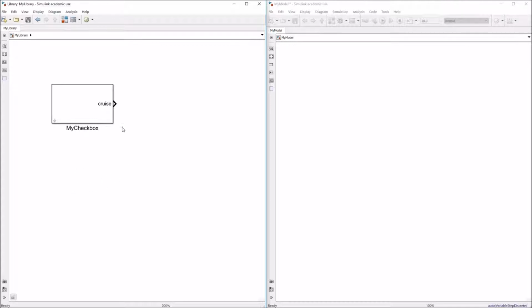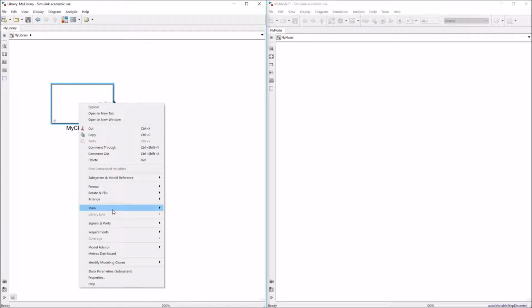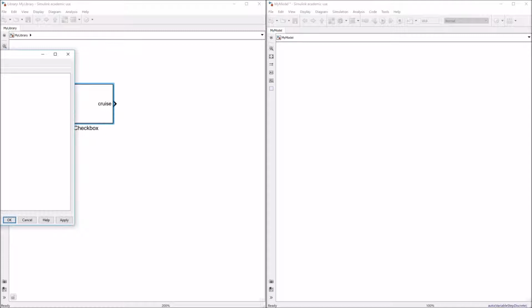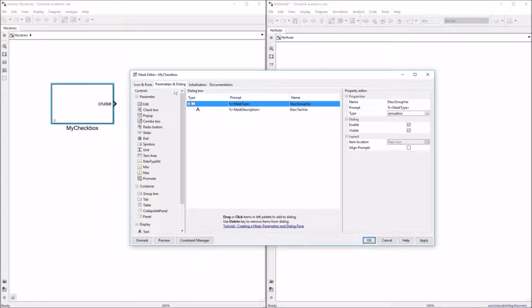So, just to jump into it, I've got my library over here on the left side of the screen. I've just called it my library, and in this I've got just a very simple masked block. In fact, the mask of this is empty. So let's go ahead and edit the mask right now, because I want to be able to use a checkbox.